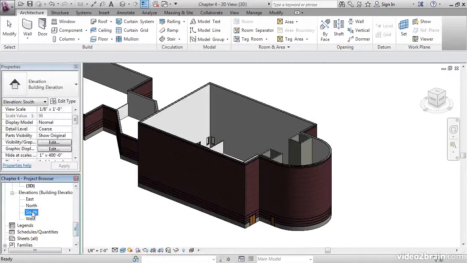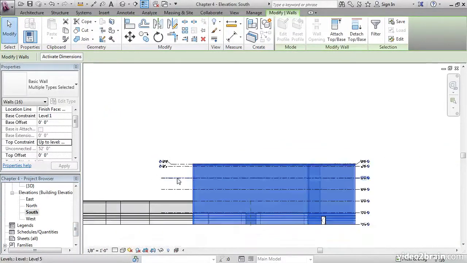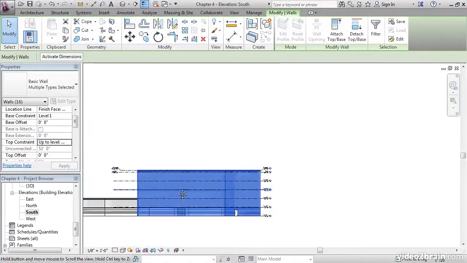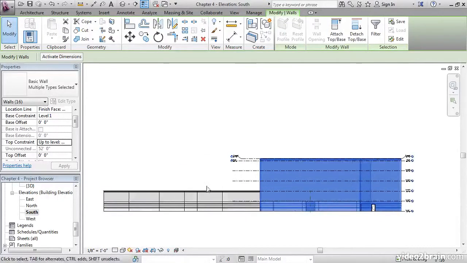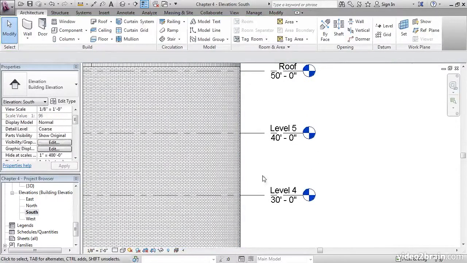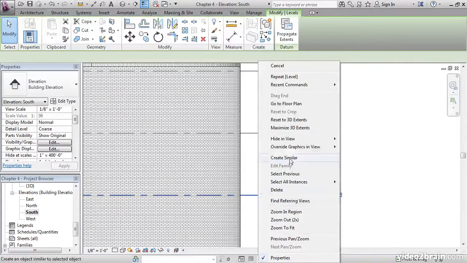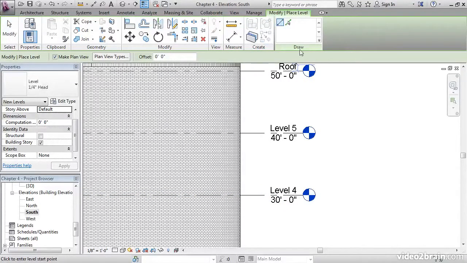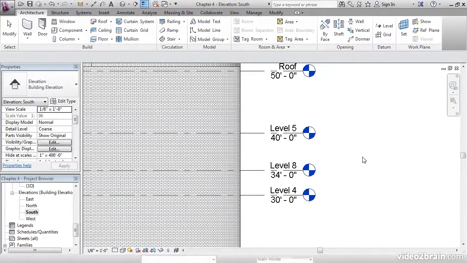Go to Elevations, South Elevation. What we want to do is add a couple more levels for our west wing. It's great that our east wing's all set, but our west wing needs a little help now. So what I'm going to do is scroll over to level 4. Let's right-click on level 4, and let's create similar. On the drop panel, click the Pick Lines button. On the options bar, let's get an offset of 4 feet. Let's offset level 4 up 4 feet. And let's hit Escape. It calls it level 8 just because it doesn't know what else to call it. Obviously, we know we can rename it.